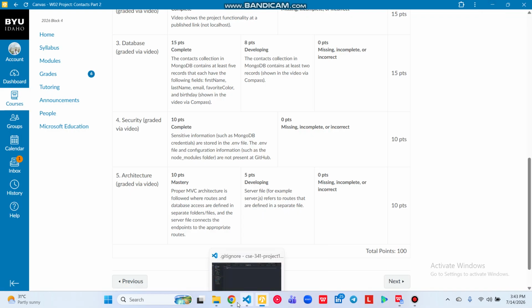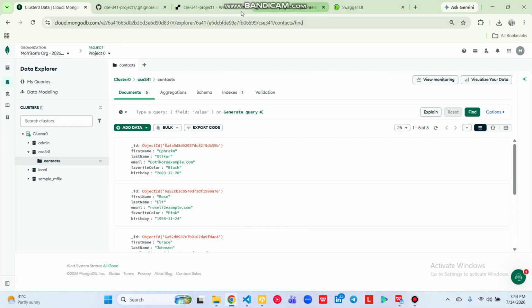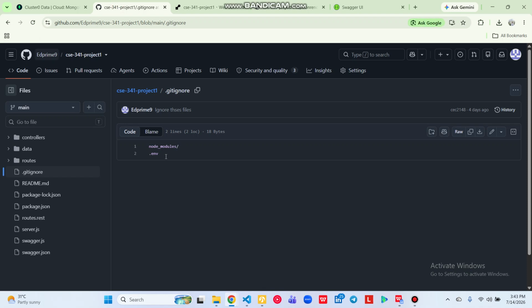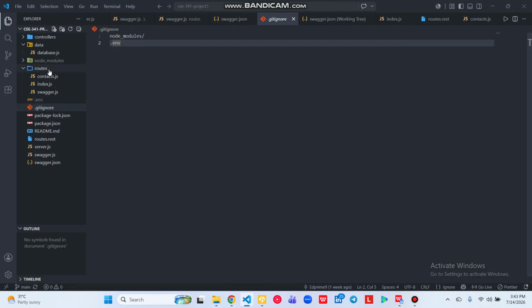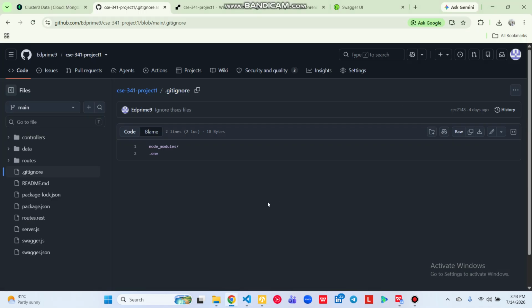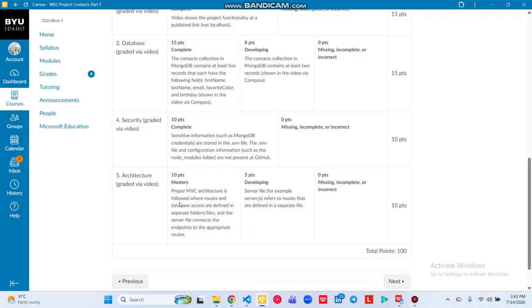So let's confirm that in GitHub. This is my GitHub repo for this project. We have the .gitignore file containing this. As you can see, the .env file is not showing, and node_modules is not showing, but in the VS Code it's showing. So that functionality is working.